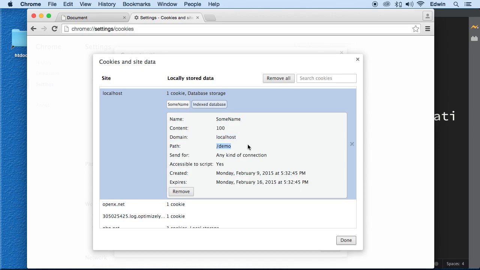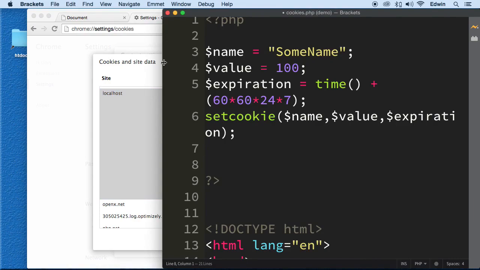It gave us some extra information: the forward slash path, send from any kind of connection, accessible yes, created right now, and in a week it's going to be expired. 7 days from the 9th is the 16th right there. And we can remove it right here. So in this video, I showed you how to set up a cookie.